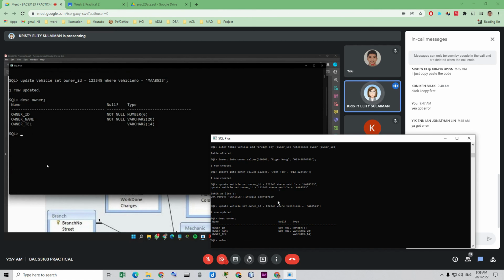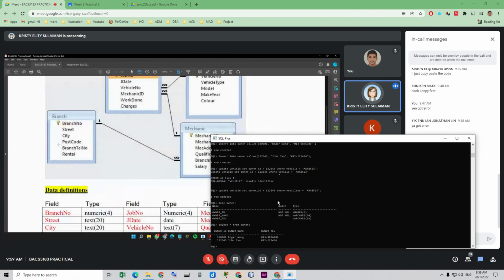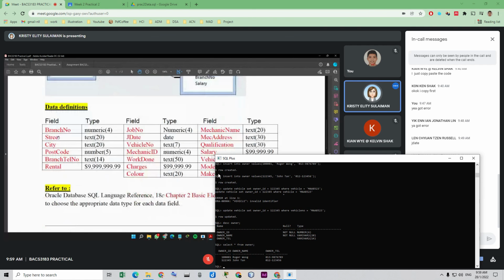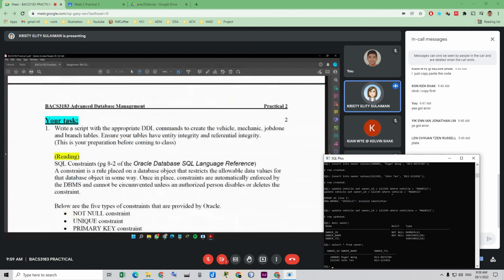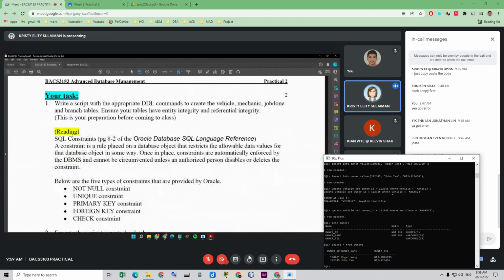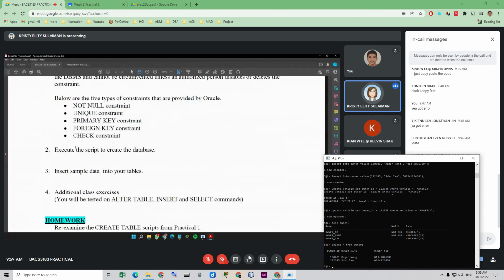Okay, so we still have 1 hour left. We have done this practical. Basically, I have shown you some of the things that you need to know for this practical. You need to do your own reading, and for SQL constraint, we already discussed this during the lecture. Then we executed the script, the prac2 data SQL, and inserted sample data, the one that we did for the table owner just now. We have done alter, insert, select, and also update.